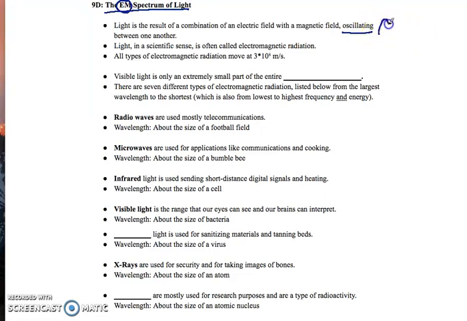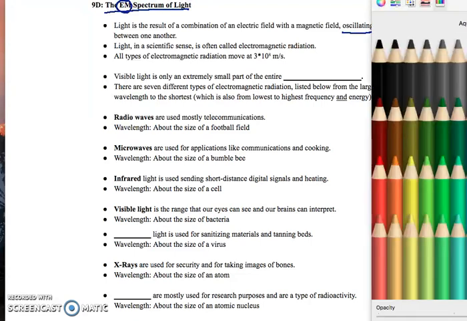So this is kind of what it looks like. So let's say you have an electric field, E for electric field, and then I'll do this in a different color.